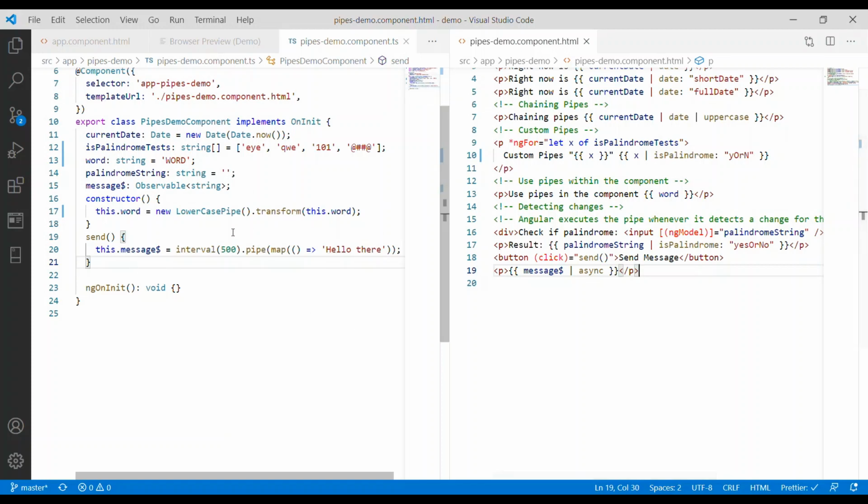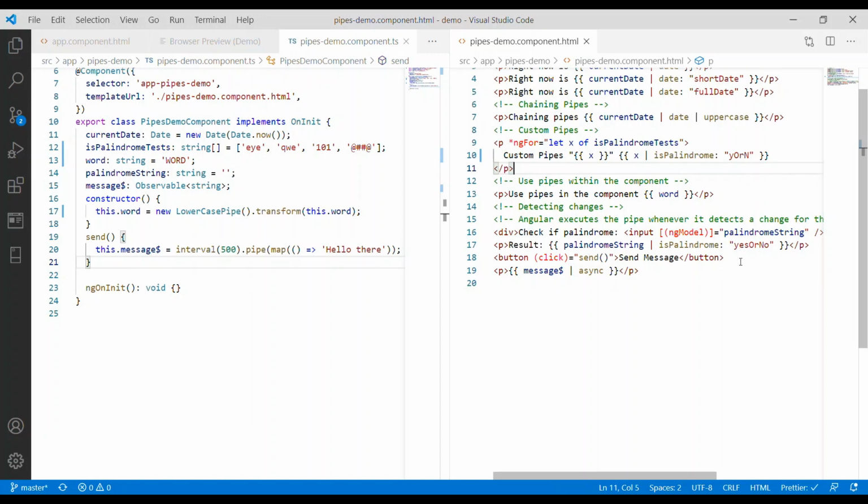So far I think that was pretty straightforward: how we can use built-in pipes, how we can create our custom pipes, how we can use pipes in our component, and how pipes can detect changes when the user changes the input.